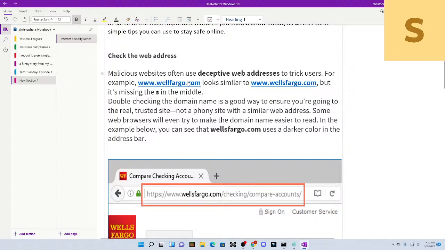And it gives an example here of this website, wellfargo.com. Of course, it's supposed to be Wells Fargo, but it looks similar to wellsfargo.com, which is actually the right address. But if you look here, it's missing the S in the middle. And of course, if you click on this, it'll take you to another website. It'll pull up another website.